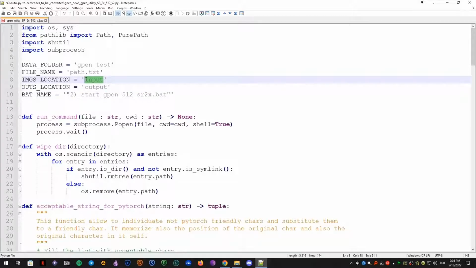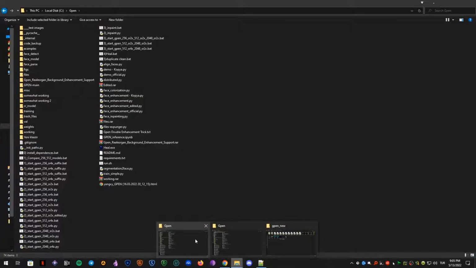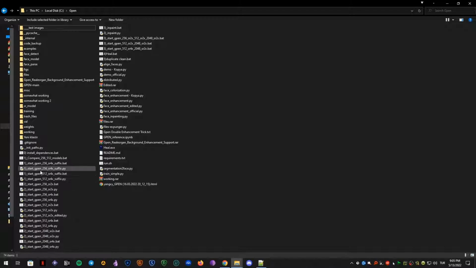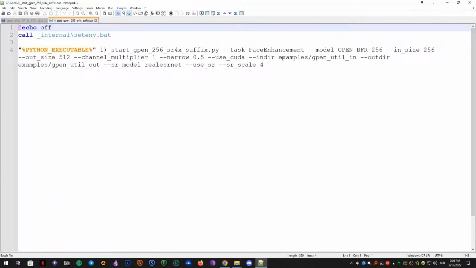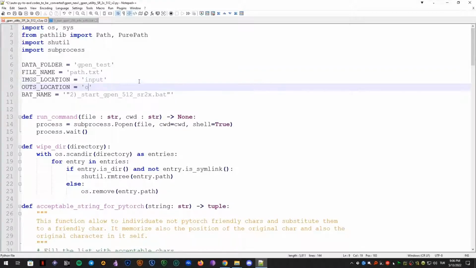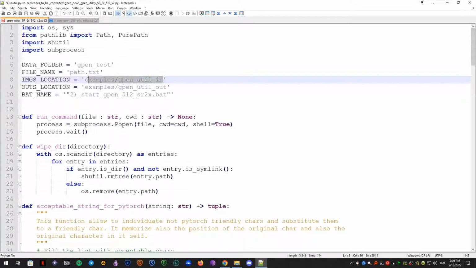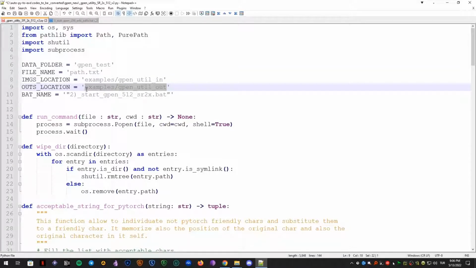So you have to edit your bat files as well, just to make it even with this one, because let's see. As you can see, it's the same folder. That's why I was using that folder. So they have to be the same, your input and output folder for the bat file.